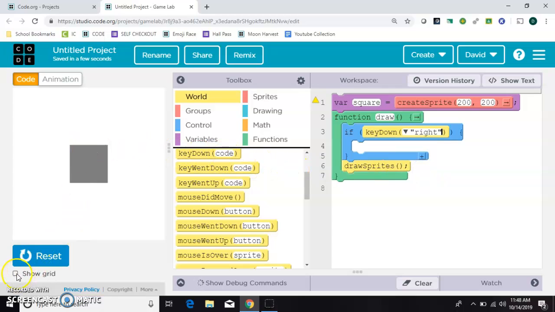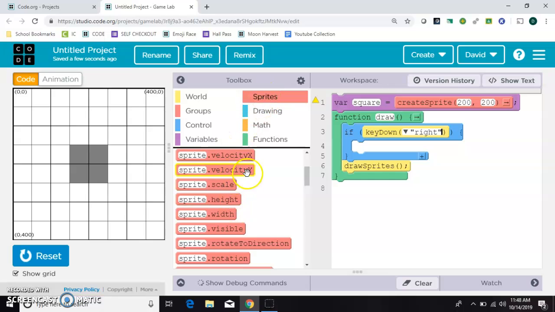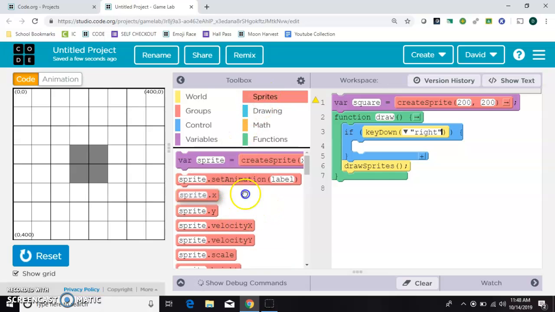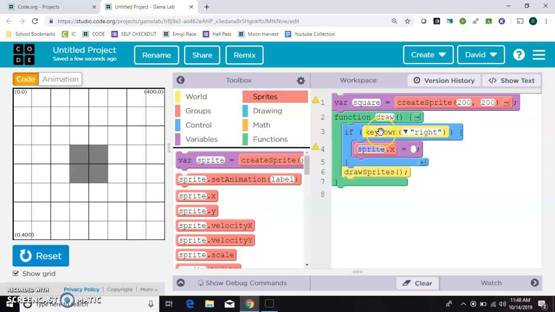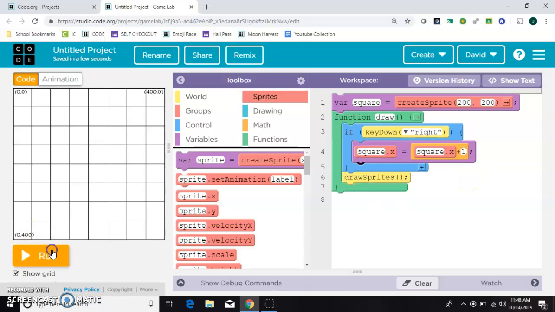And since here on the grid, left and right, the horizontal, is the x-axis, we're going to update sprite x's value. So right here, sprite x, and my sprite's name is square. So I'll say whenever the right key is pressed, square's x value is going to get a new value, and it's going to equal square.x plus 1. And this is the counter pattern. So let's just reset and run that.